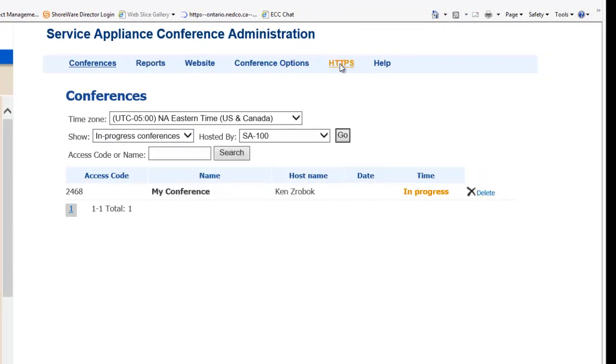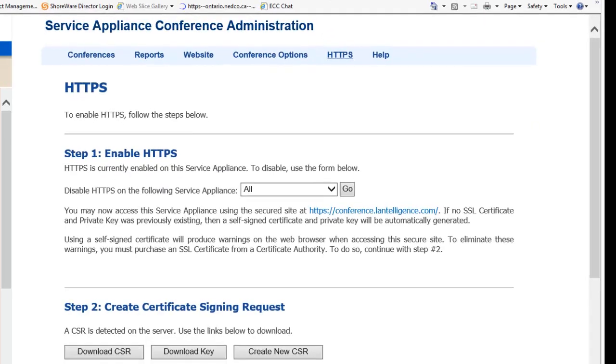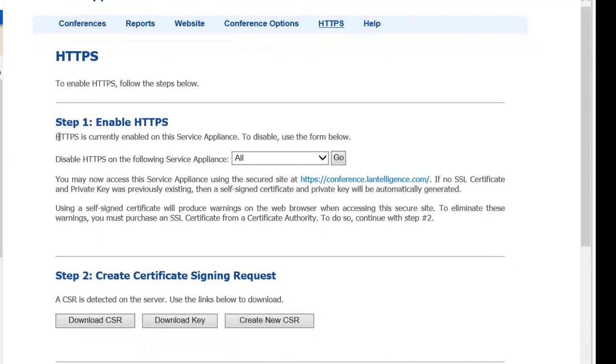And what we want to do is go to HTTPS. Now I already have the certificate installed on here, but here's what we're going to do. It'll tell you right now if it's currently enabled or disabled. The one thing you need to know is you can enable or disable it, but if you're going to upload the certificate, you're going to have to reboot the web server on this, and there's a button on the bottom.